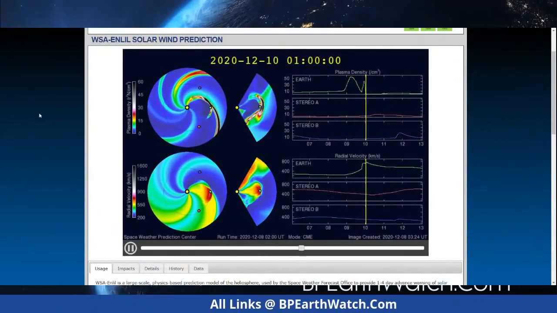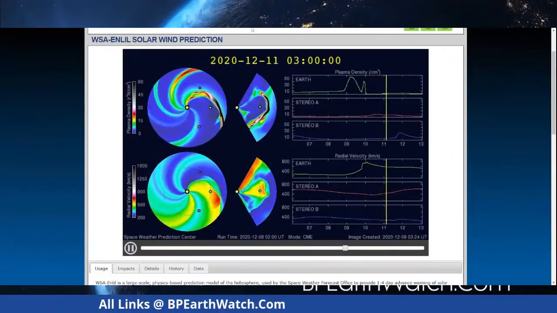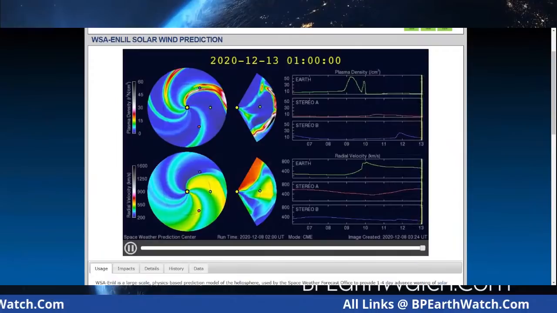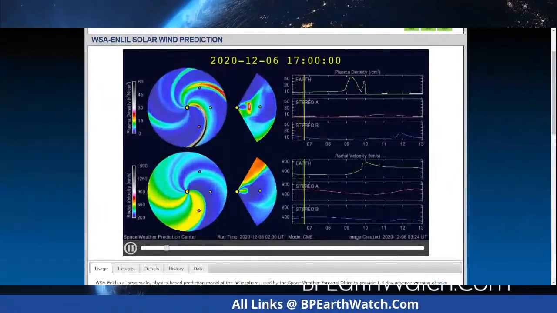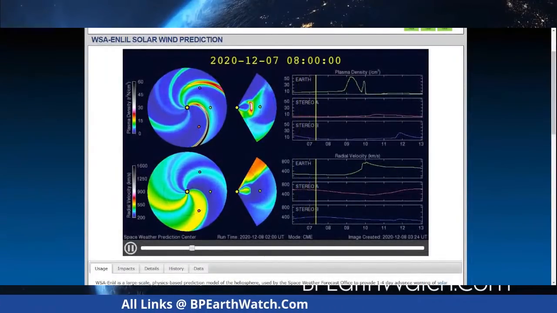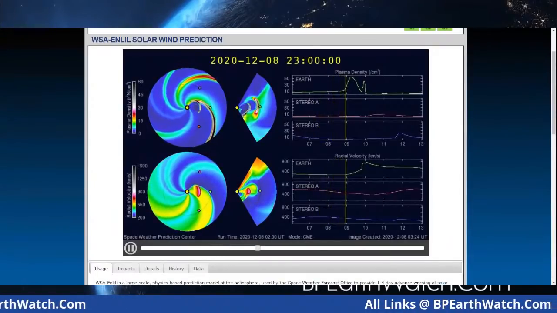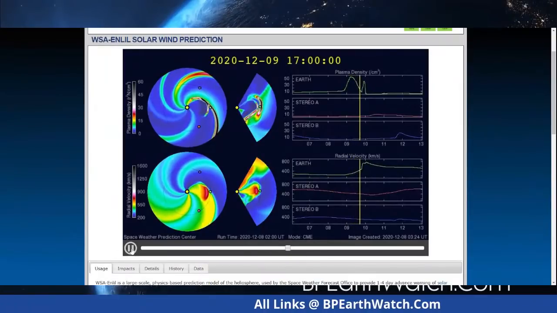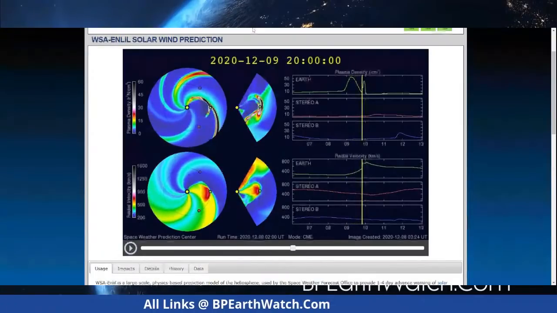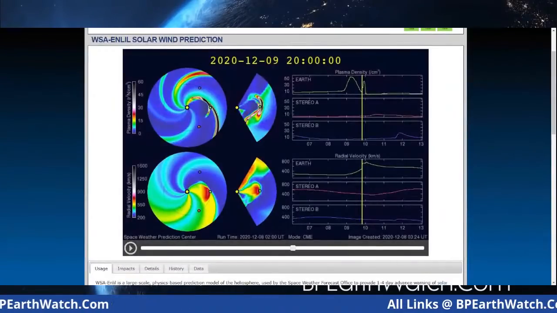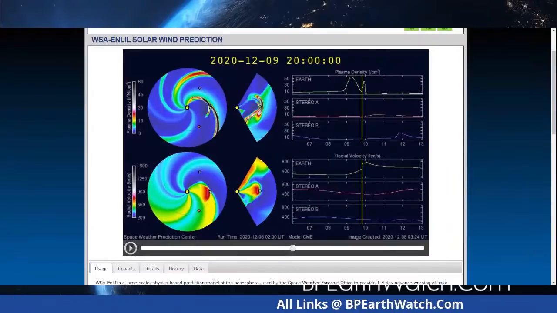I'm going to go to a couple of other images. I want to check the solar wind. We're going to do a couple of other things as far as live. Again, this is a model. Let's see what we got here. Go back to the live solar wind.